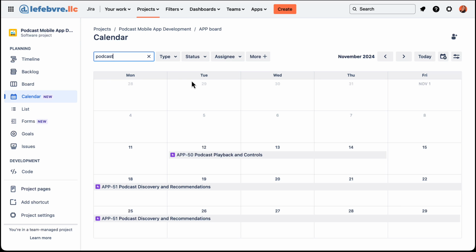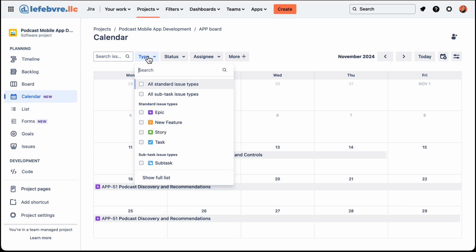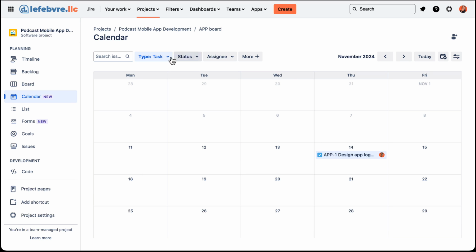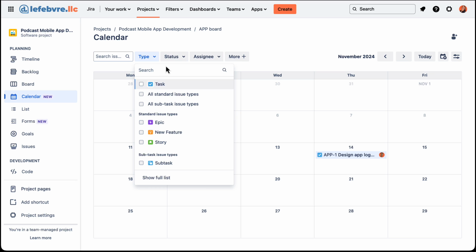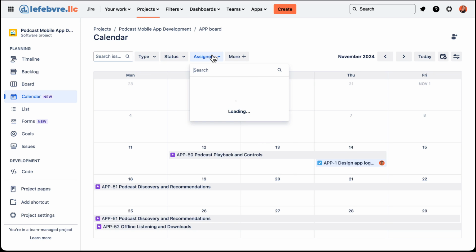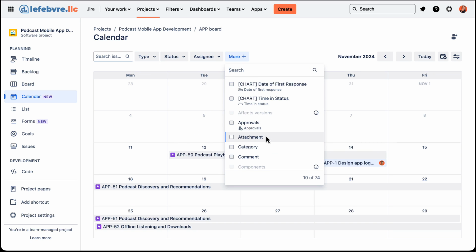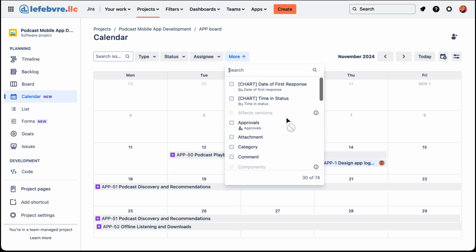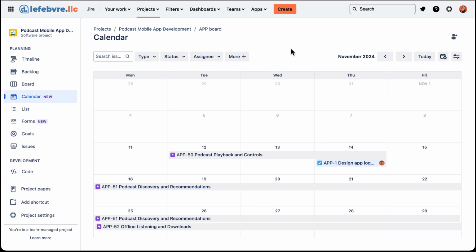It's going to remove anything there. We can filter by the type, so issue type, if we only want to see the tasks, perhaps, right? We can filter by those, as well as by status, assignee, or any other sort of indicator. There's a whole lot of other fields, basically, that we can filter by, any of the fields, right? Really, really cool and powerful stuff that we can do here on the calendar view with the filters.